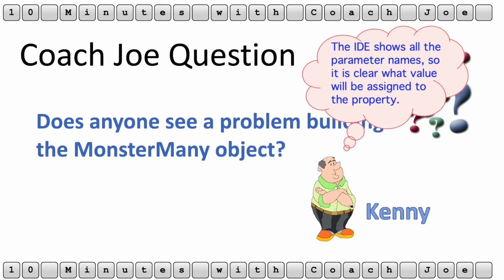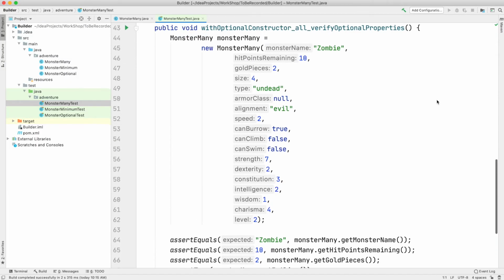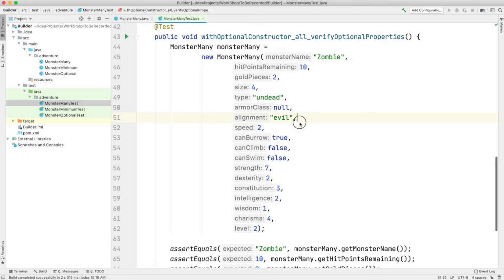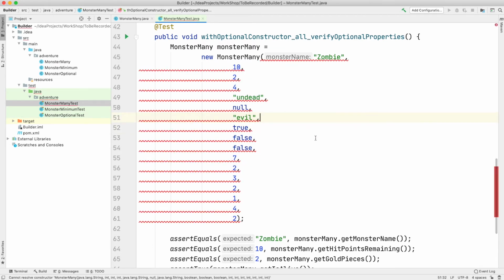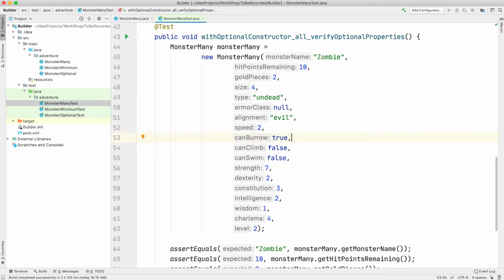The IDE will show the parameter names and that is helpful. Check this out. Assuming you did not see me delete the speed parameter, how could you tell which parameter value is missing? It could be difficult and time consuming. Let me undo that action. Relying on the IDE to show the parameter names is not always available.